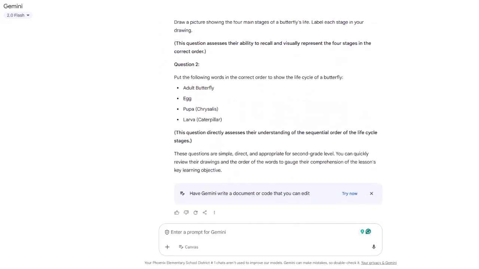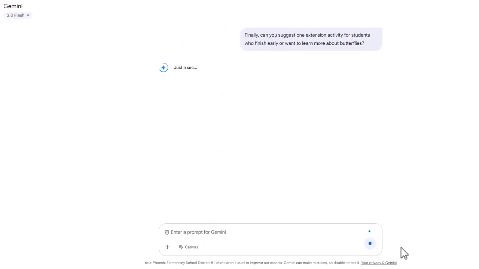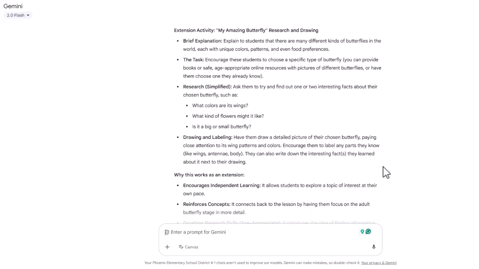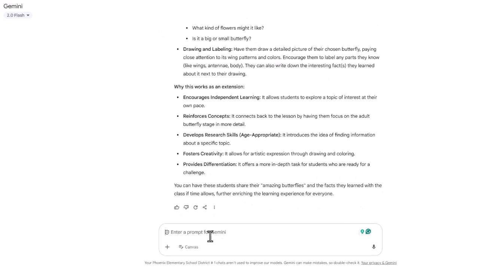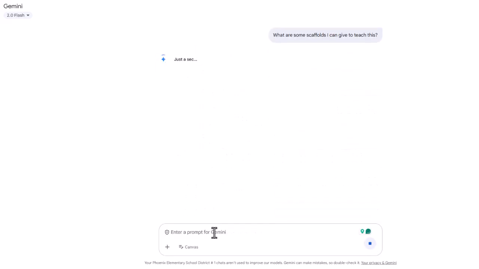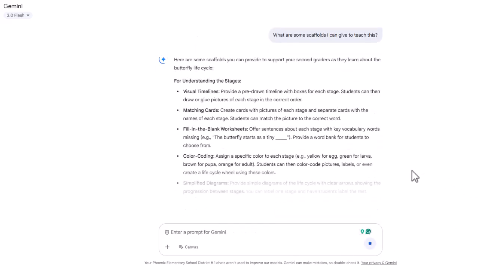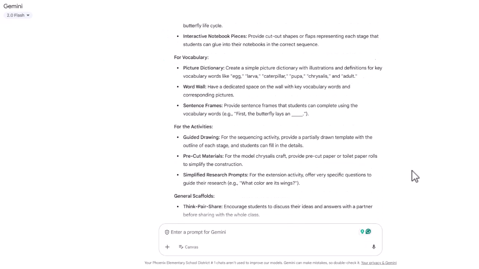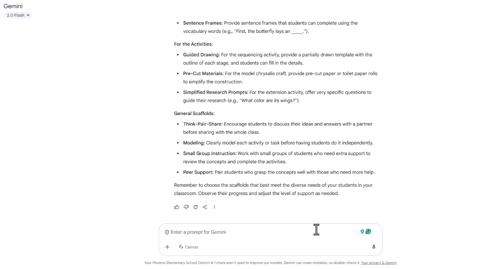All right, and then our final prompt is going to be, finally, can you suggest one extension activity for students who finish early or want to learn more about butterflies? Now you can see how each prompt builds upon the previous one. We started with the basic need, and then we asked for specific elements such as activities, assessments, and extensions. This approach gives AI clear direction and results in a much more comprehensive and useful lesson plan.